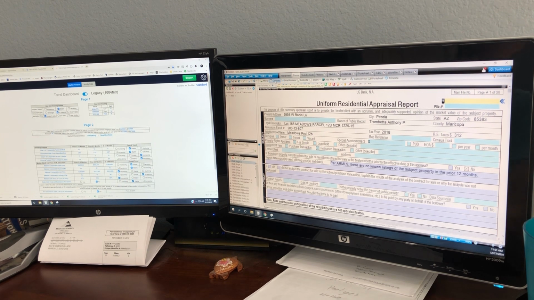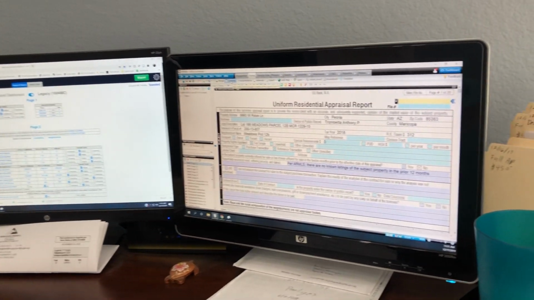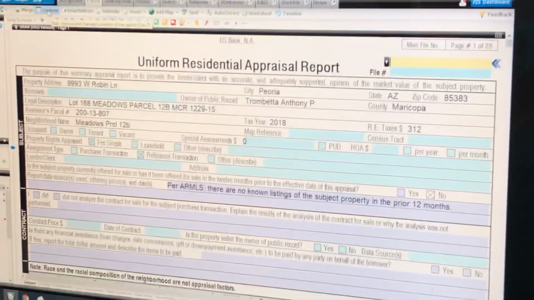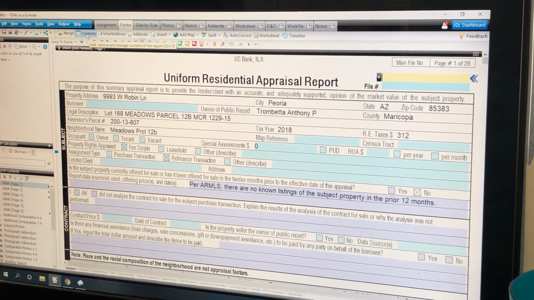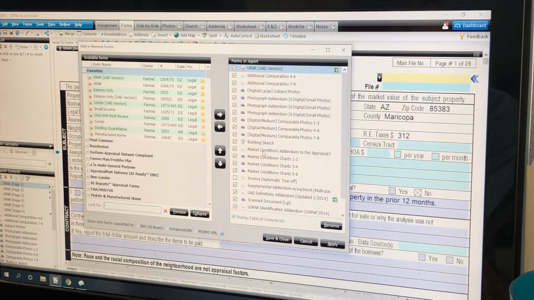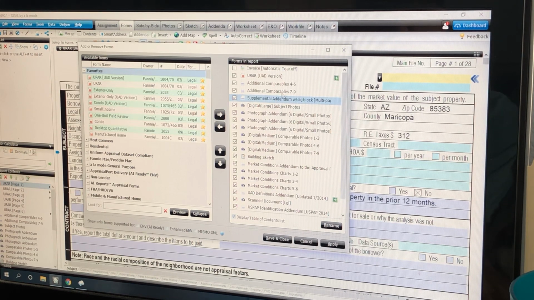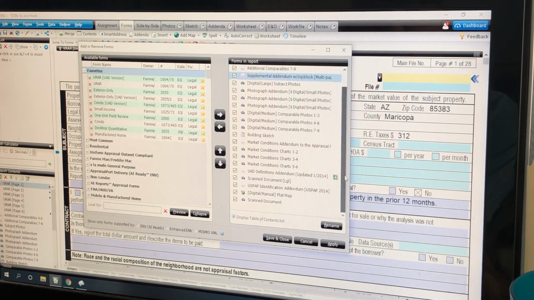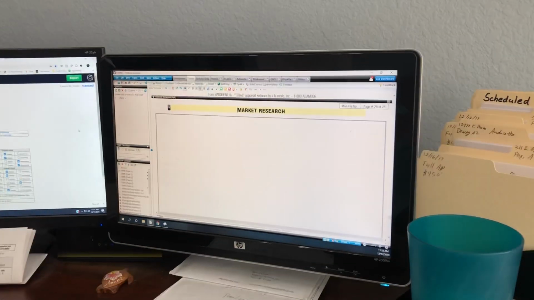Okay, now we're going to go to contents. We're going to start cleaning stuff up. For now, we're done on that side, so we're going to move the screen here so you can see this a little more clear. We're going to go contents and clean stuff up. Invoice goes on the top. Supplemental addendum goes just below the additional comparables. And then we got to add some stuff. Okay, scan document. The first scan document you run into is going to be called market research. And actually, we need to bring this back out.